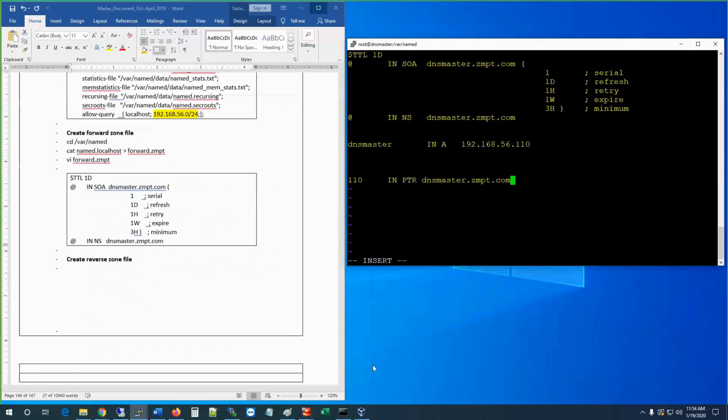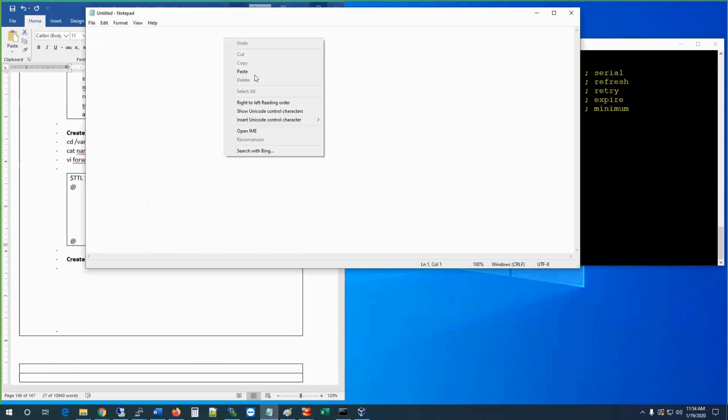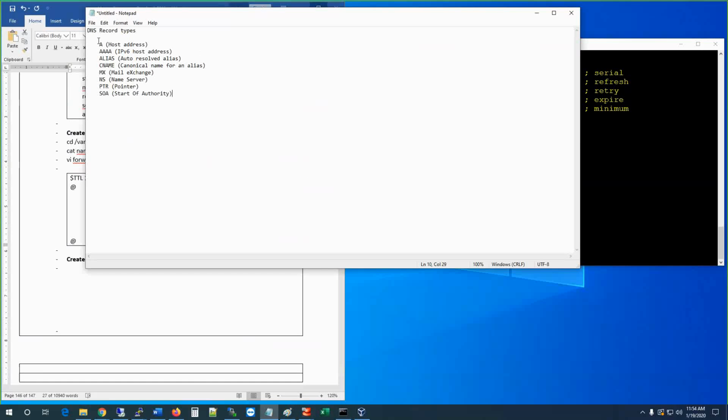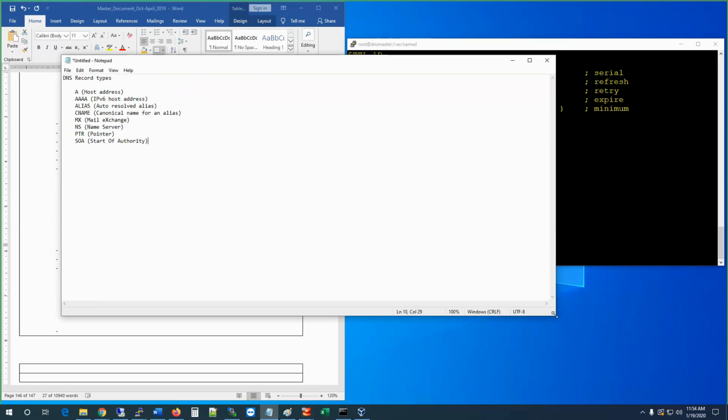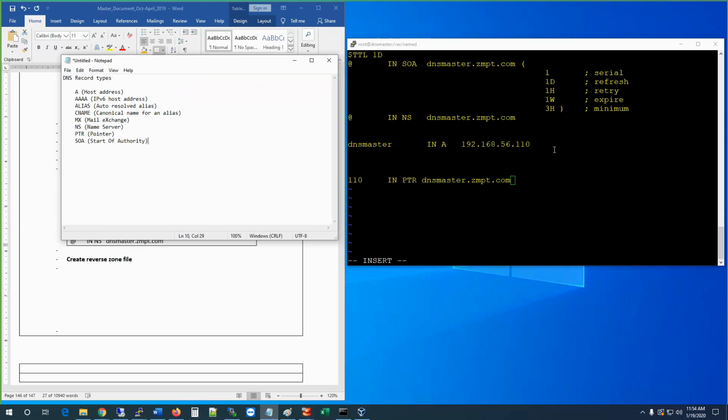Okay, good. I found the correct information here. So these are the DNS records. In DNS terms, so far we dealt with A. A means host address, and alias and all that. We dealt with NS here. So NS is a name server. Name server is DNS, domain name service.